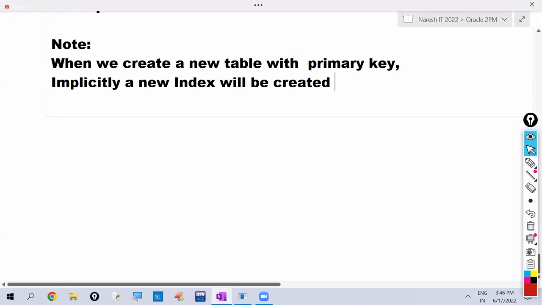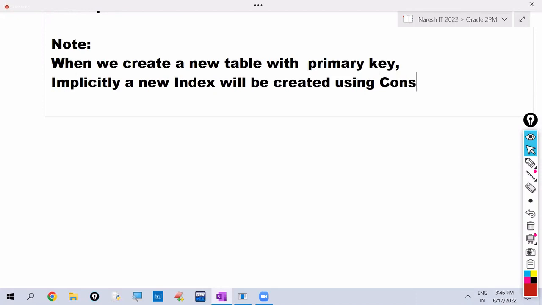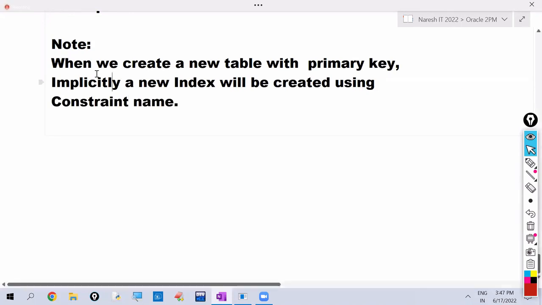Implicitly a new index will be created using the constraint name. That's it. So when we create a new table with a primary key, implicitly a new index will be created by Oracle with the constraint name.